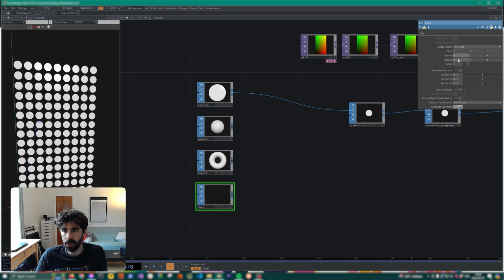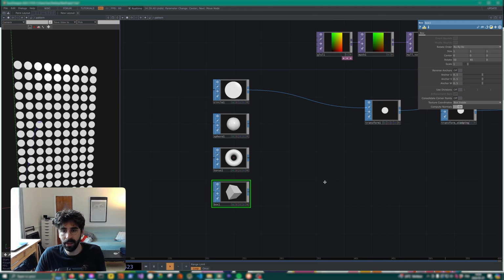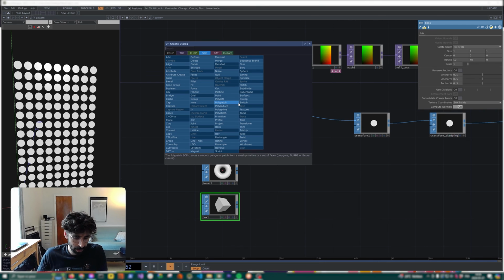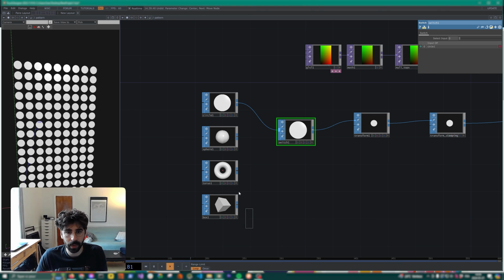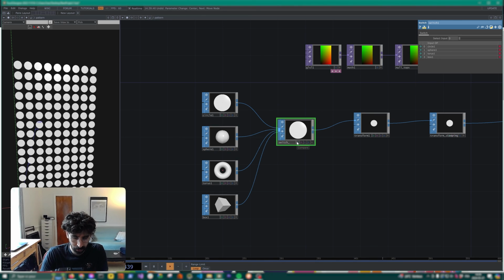Oops, not like this. I just want to rotate so we see the box. Oh, come on. Okay, like this and like this, just so we see easily the box. Okay, so now let's add a switch. Let's put everything in there, and let's call this switch sub.